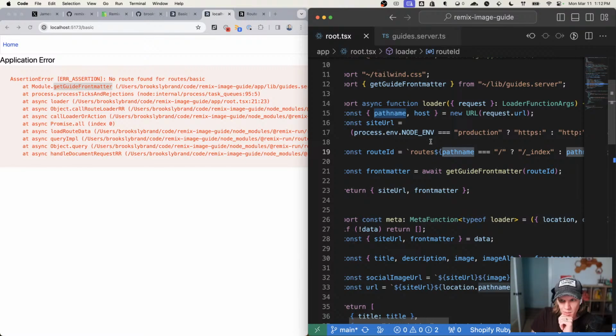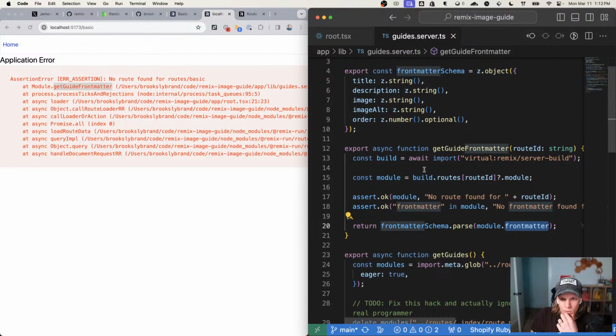The problem is using this path name is a problem, because this path name is going to correlate to this, but it's not actually going to correlate to what the file name is. So this is not really the best way to do this.